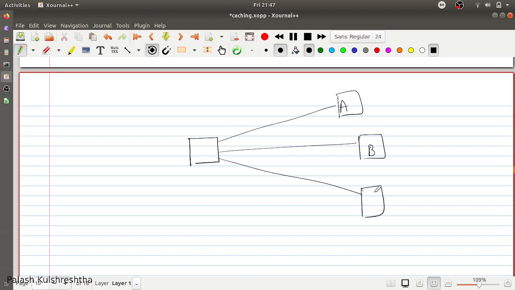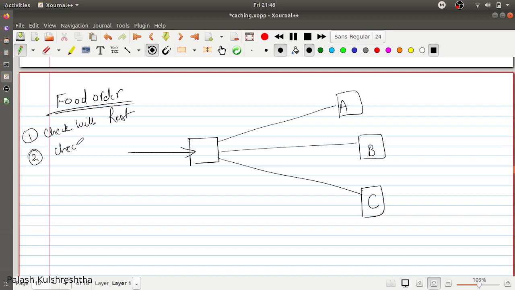For example, we have three things that we want to do. If you are creating a food order, what are the different things you want to do? Check with restaurants. Next, check the menu or fetch the menu, and then place the order, and then take payment.